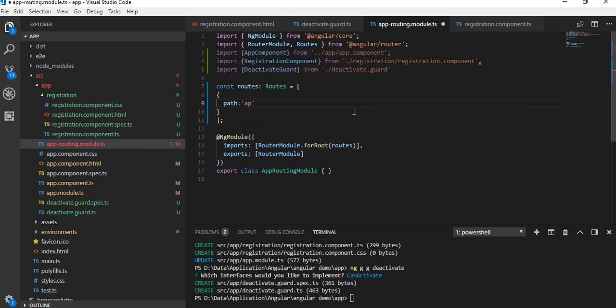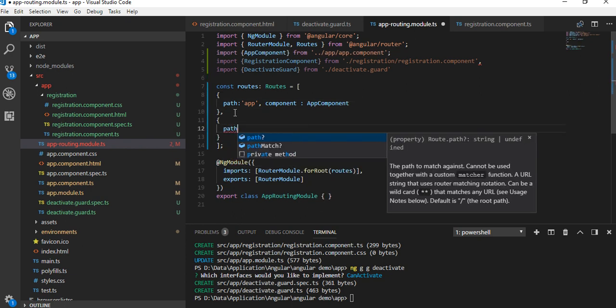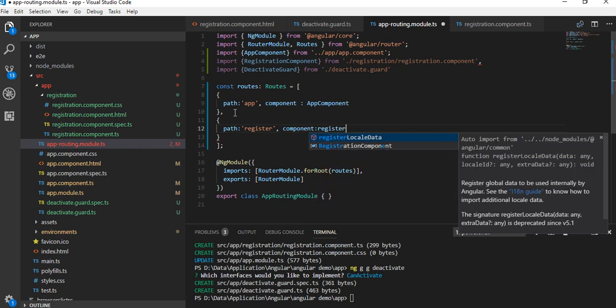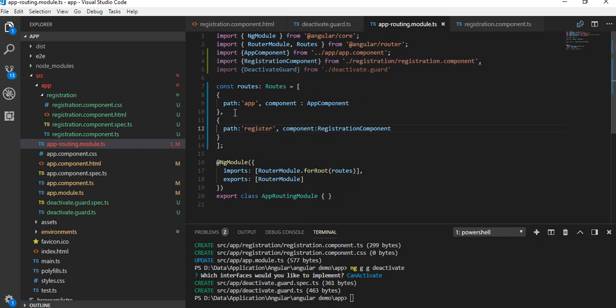For the path for the app we'll define one component, and we know that for the app this is an app component, and for the registration, let's define the route as a register component. Save it.